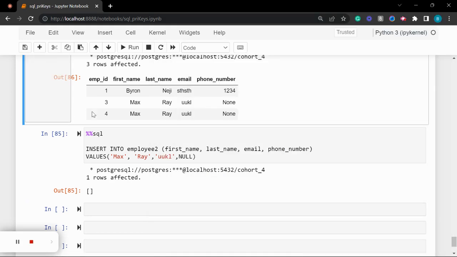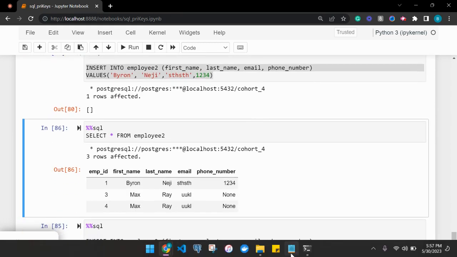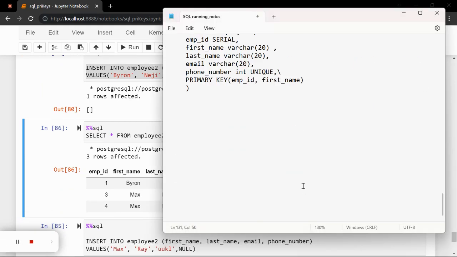So we have discussed a lot about primary keys. We've talked about composite keys, which is more like concatenation. We've talked about unique keys, that they are very similar to primary keys, with just a few differences.